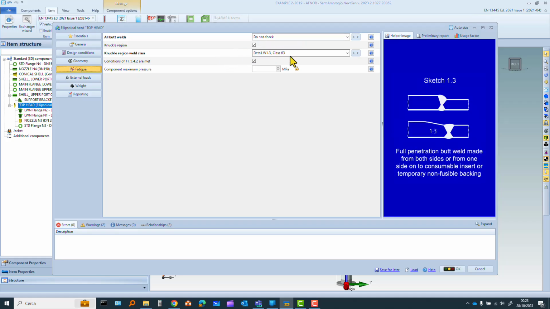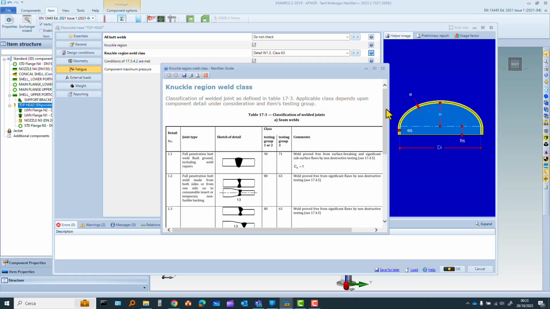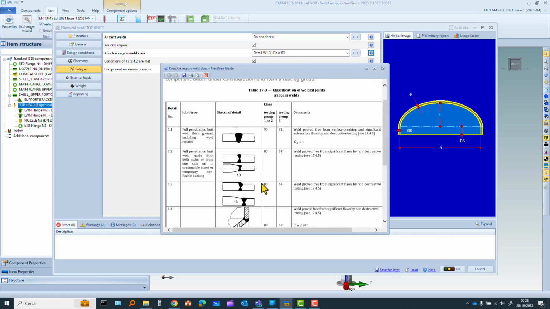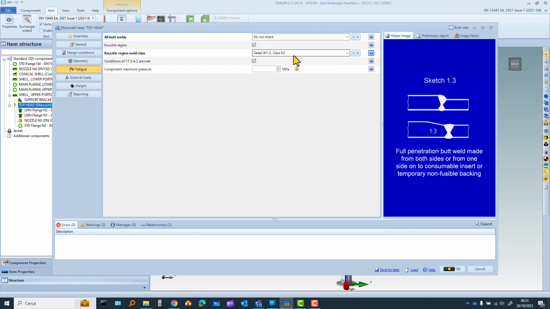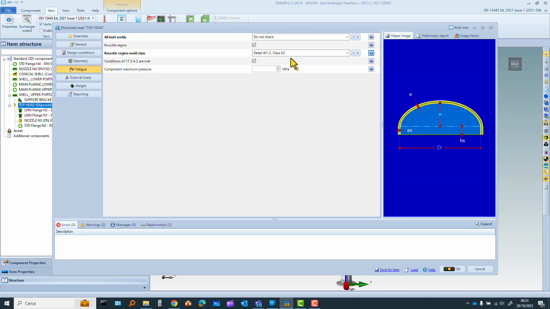Knuckle region weld class, okay, this is important. Let's give a look to this table of the standard. What is applicable here, in the knuckle region, is the weld with the first shell. So this is a weld between two different thicknesses. Therefore, for testing group 3, the class is 63. In fact, we have written class 63. Condition of 17542 are met.